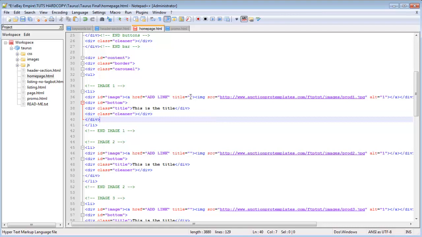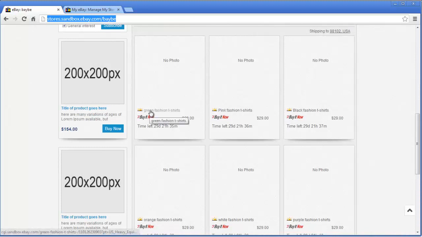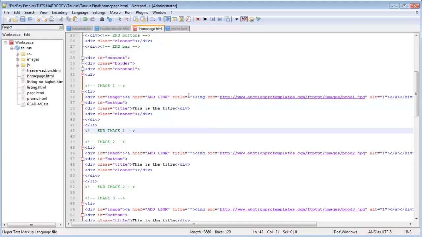You could also add inside of this one a title. A title means that when they hover over it, for example, they hover over this, you have green fashion t-shirt, a little box pops up. That's basically what a title is. So whatever you want on the hover-up, you would put it inside of here. The second element would be the actual name of the image.